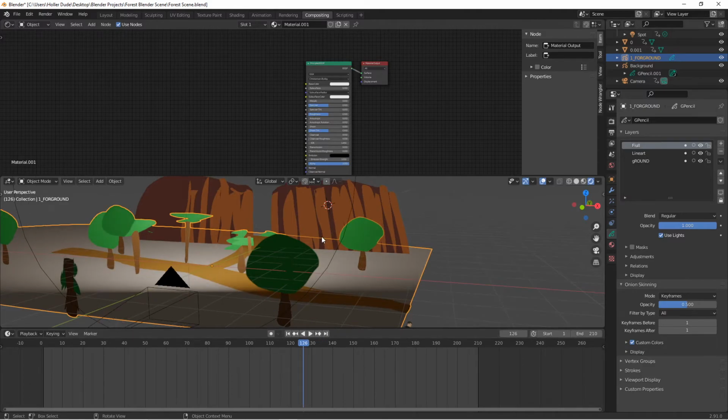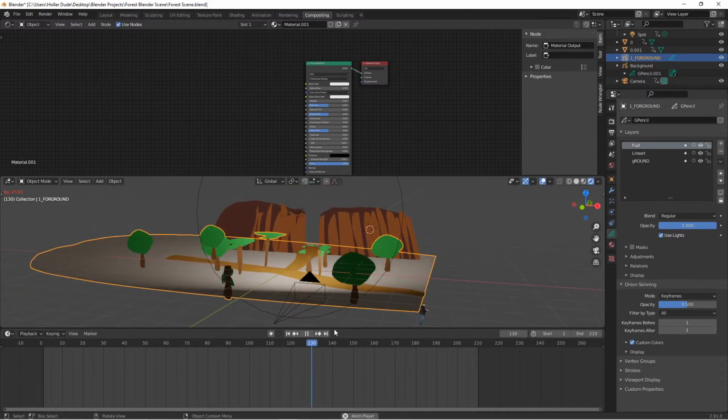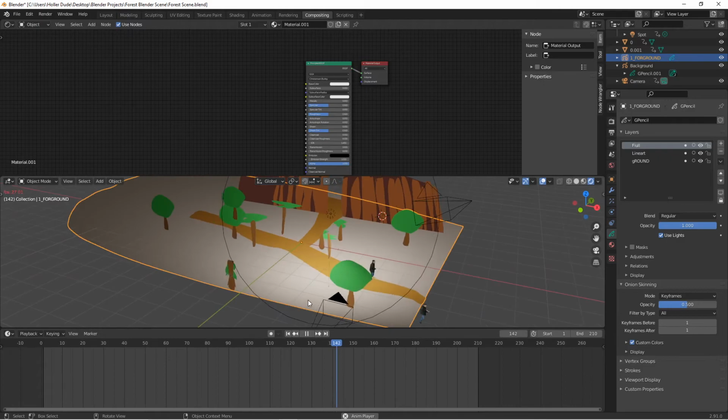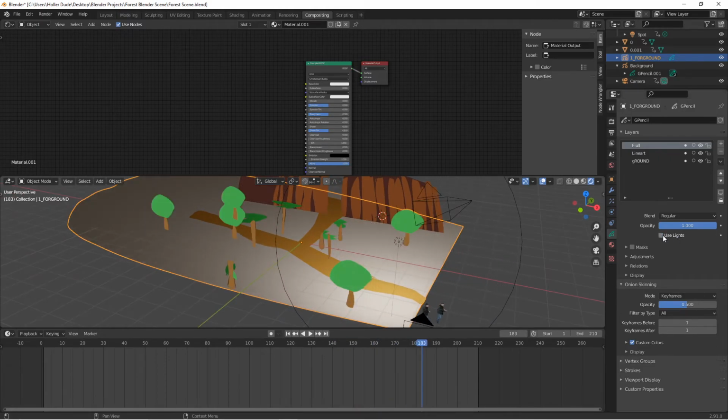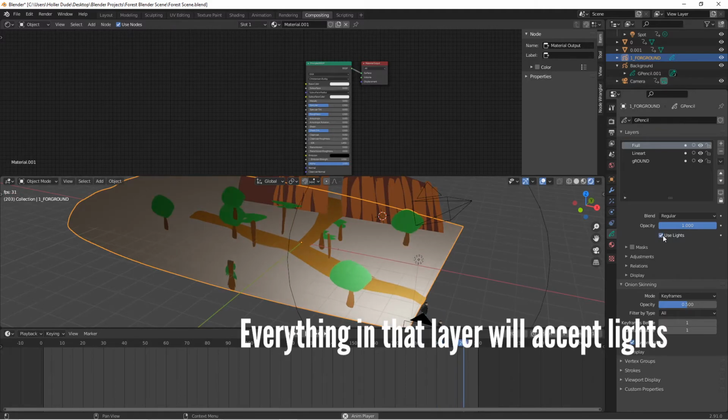This is Blender 2.91. Who knows what might happen in the future? There's probably ways to get it to cast shadows from what I've seen, but it's a pretty simple thing. Just turn on cast lights, and everything accepts lights.